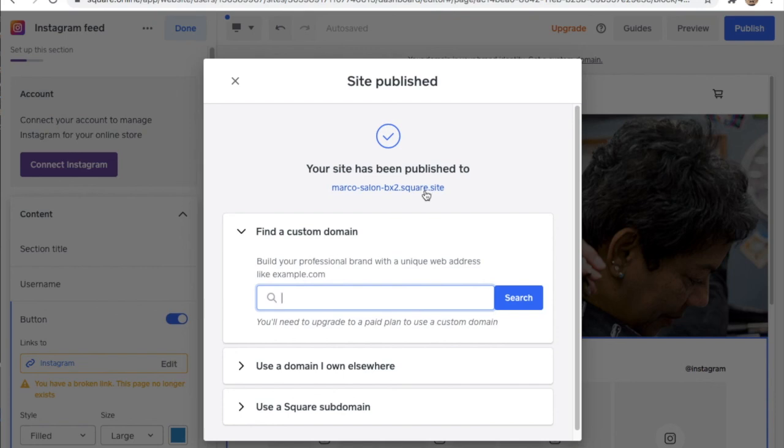Right now, there's so many different domain names like .nyc, .xyz, .business that it's less important than it used to be in the past. You can use redirects, so basically register your domain name somewhere else and then have it forward people to this site. So marcosalon.com goes to marcosalon.bx.square.site, so it's easier for them to remember.